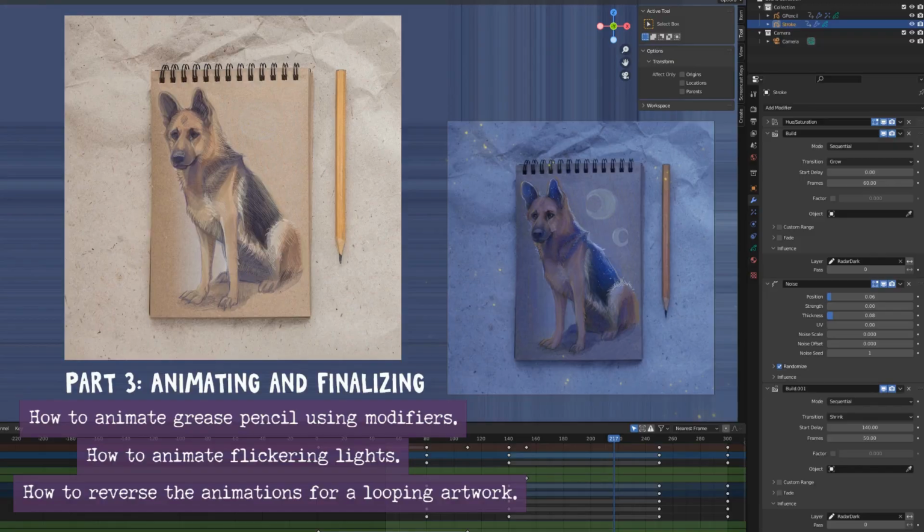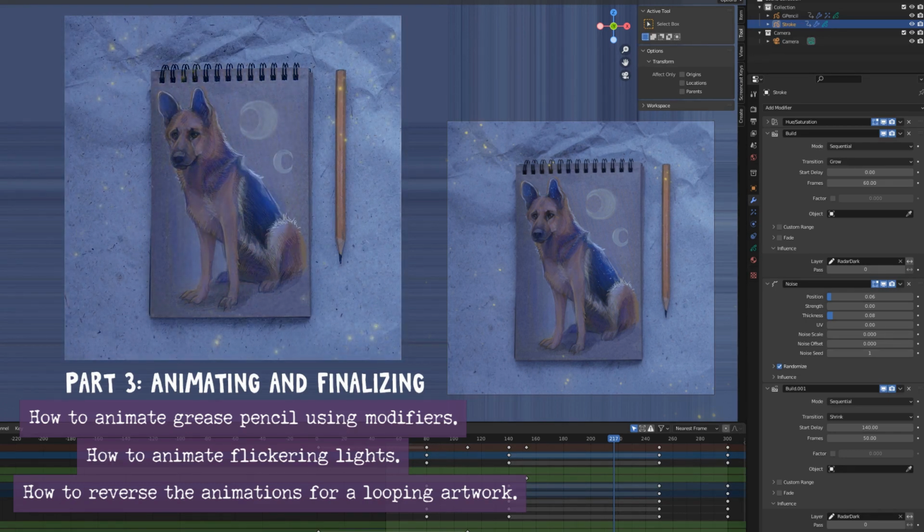Sophie here with part 3 of this tutorial, the final part, in which we'll be turning the two versions of this dog painting that we've been working on into a looping animation.